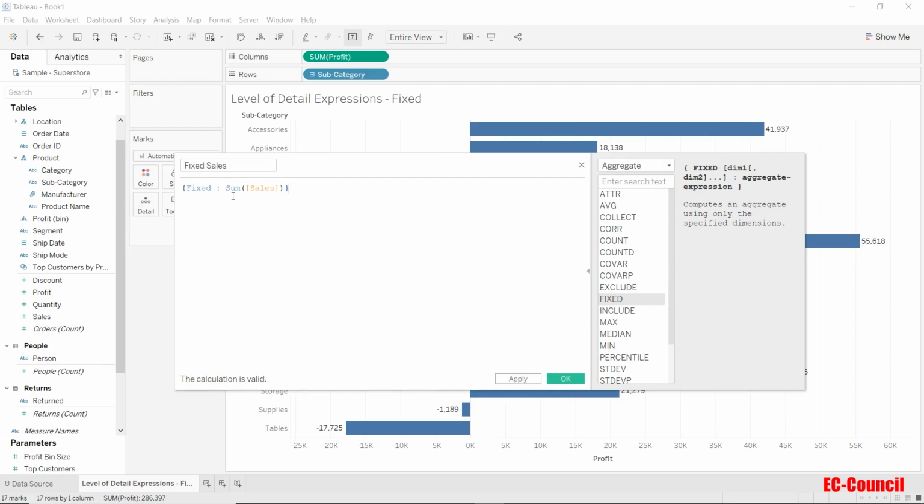This calculation starts off with a curly brace and then comes the LOD expression. That is, we have used fixed over here. Then we define at what level we want the aggregate to be calculated. If we want the aggregate to be calculated at a lower level, say manufacturer, or at a product level, then we can mention that dimension before the colon.